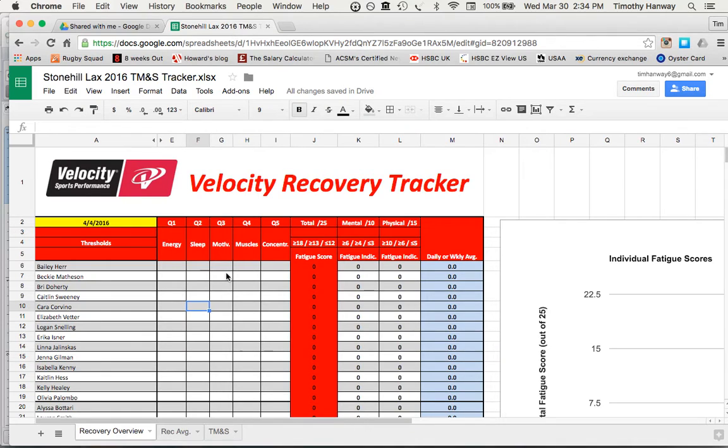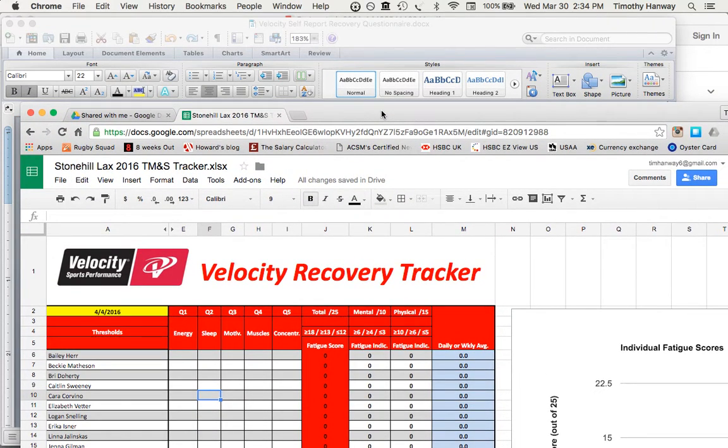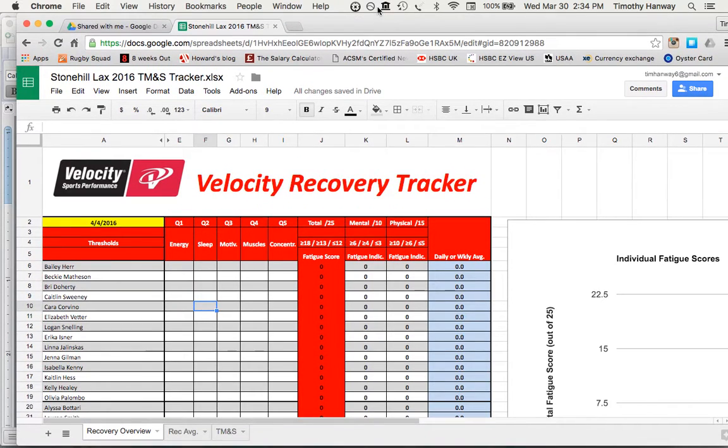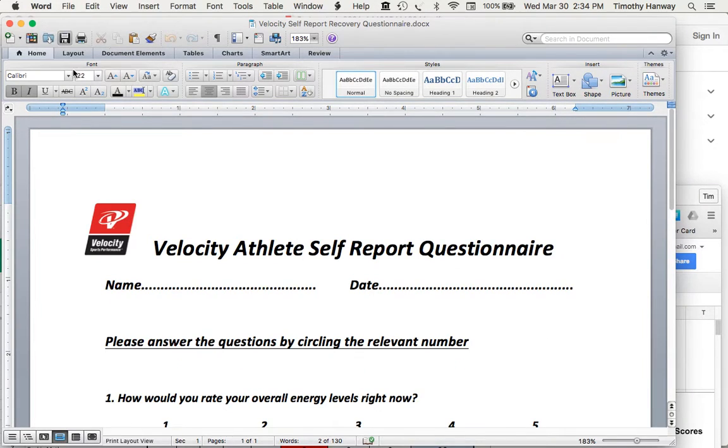So I'm going to walk you through each of the tabs and how this tool works, because you'll see that we designed it with simplicity in mind. Before I even do that, what I want to make clear is that there are two parts to the Stack Velocity Recovery Tracker: the tracker itself, which is this Google Sheet, as well as the accompanying Word document questionnaire.